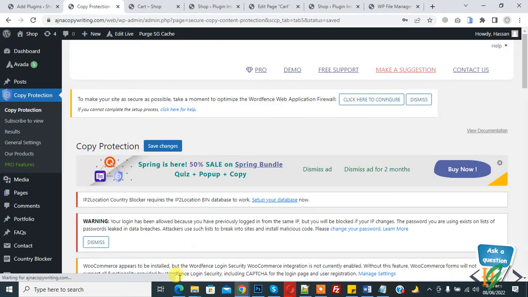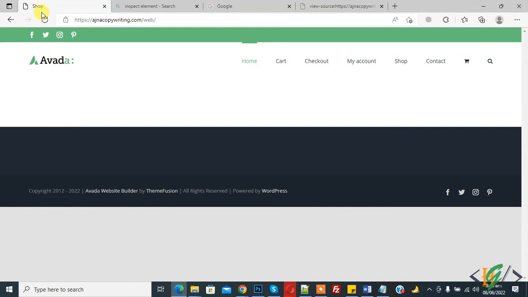And now go to the website. Refresh the page and now try any key combination like Control S. Here you see the message, when I press Control S: you cannot copy content of this page. So in this way you can disable keyboard shortcut keys in WordPress through a plugin.